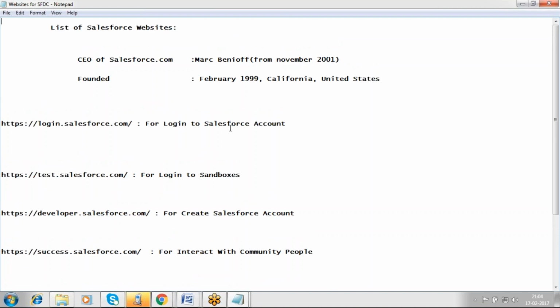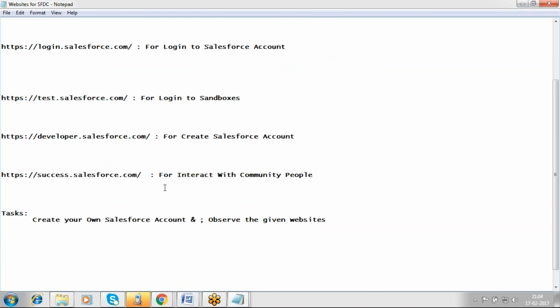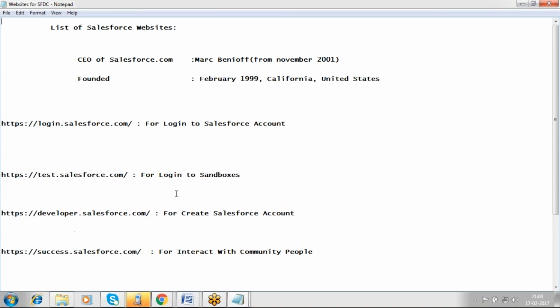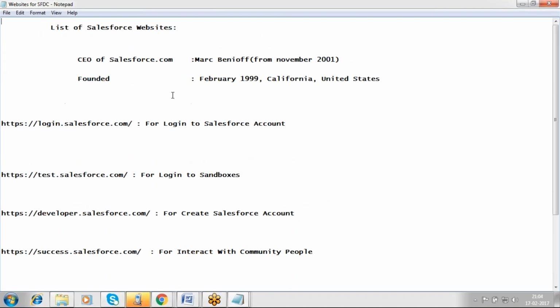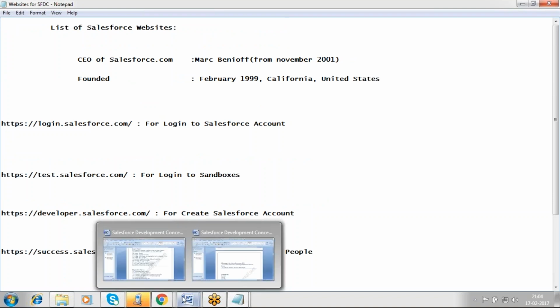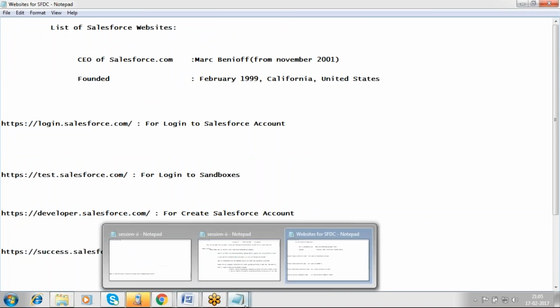If you want to log into your Salesforce account, use login.salesforce.com. If you want to log into a sandbox, use test.salesforce.com. To interact with the Salesforce community, log in at success.salesforce.com. I also gave one task last session: create your Salesforce account and observe the given websites. Today's session I am going to cover some basic concepts of Salesforce programming.